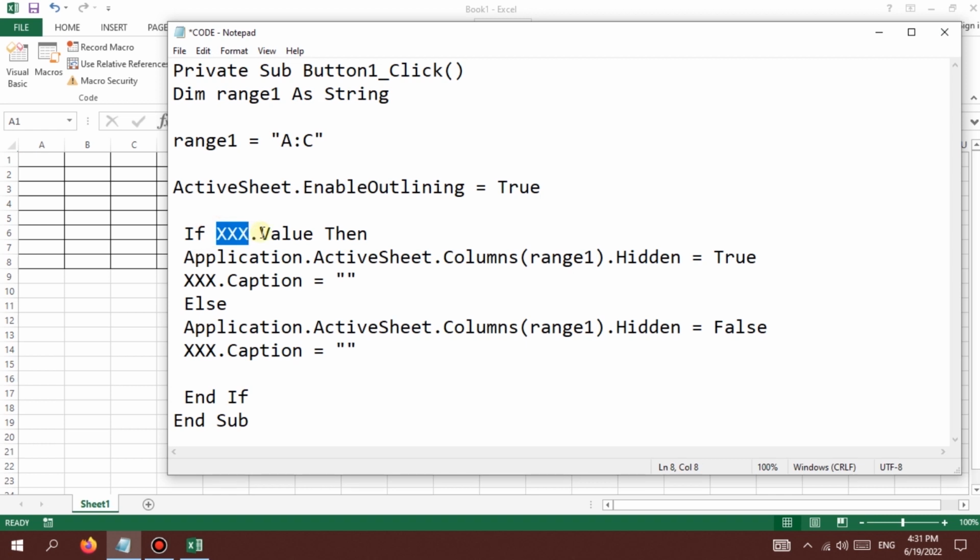Then if the Button 1 value is clicked, hide the range 1 which is the column A to C, and the caption of Button 1 will be show the range for example. Then if Button 1 is clicked a second time, then show the range 1, and the caption of Button 1 will be hide the range.